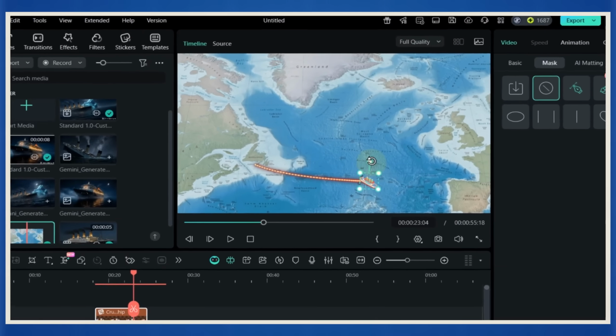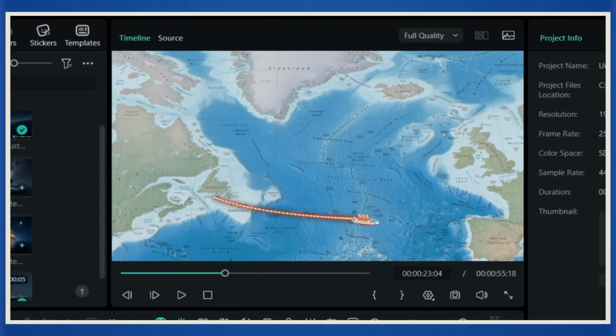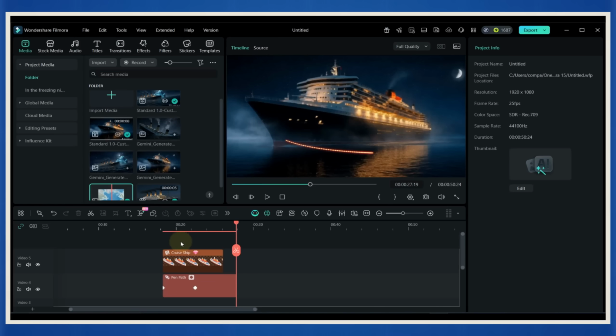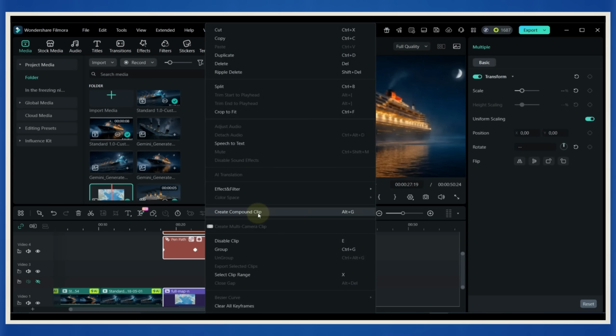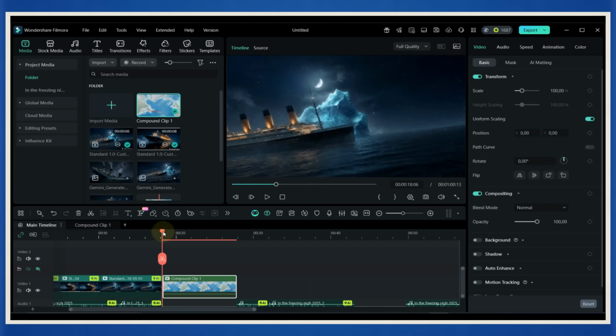Click the ship sticker, rotate it slightly so it follows the curve naturally, and take 2 seconds to make it look right. Tiny details like this sell the realism. When everything looks good, select the map, the path, and the ship together, then turn them into a compound clip. Now it behaves like one clean cinematic shot.